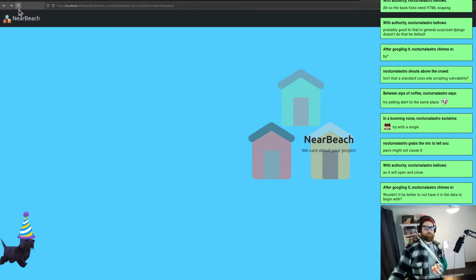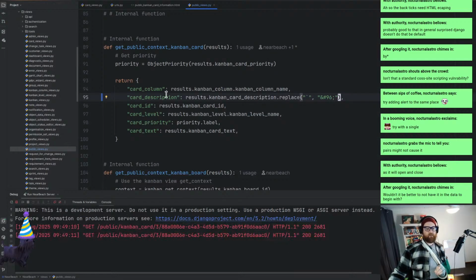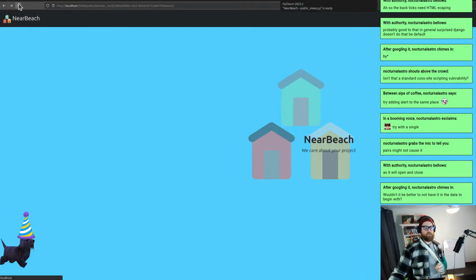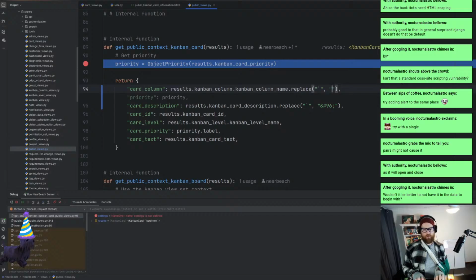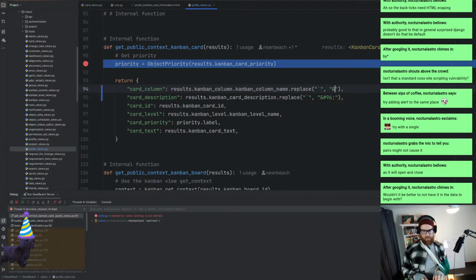Alright, let's hit refresh. Alright, not getting the data yet, but I don't know if I'm actually hitting that. I am. Oh, I need to do it up here too. Replace with the backtick and hash 96 that.